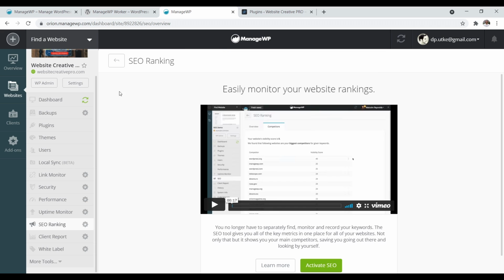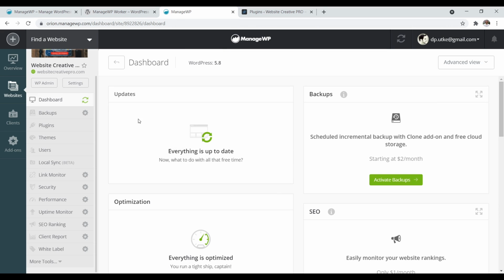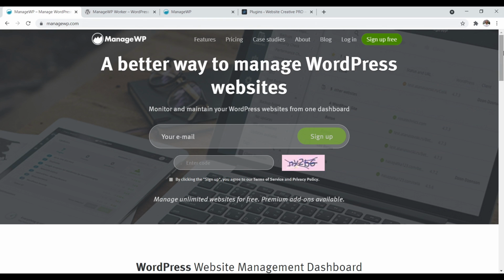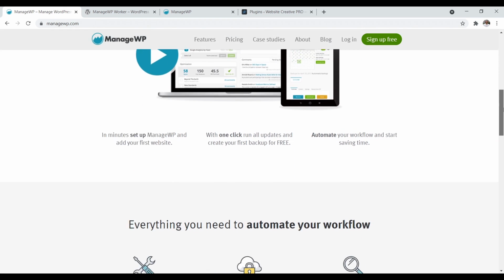But anyways, if you're looking for a helpful way to manage multiple websites and enable some type of uptime reporting, SEO reporting, all like themes, plugins, all the little details that you need to know in order to stay on top of multiple websites, then I definitely recommend you check out ManageWP. So anyways, that's number three, ManageWP.